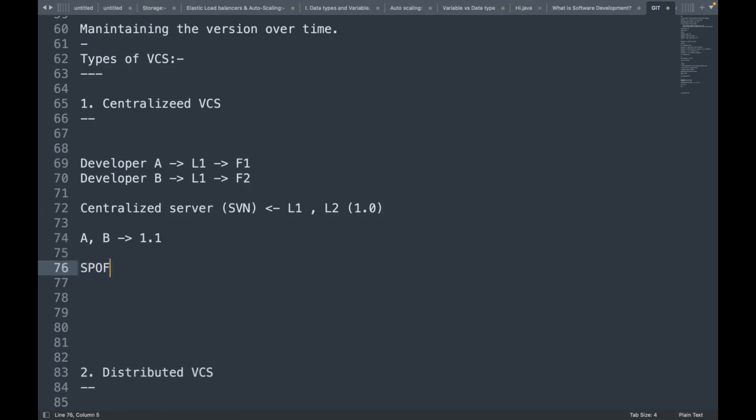It means that it is a single point of failure. If your server fails, you cannot get any previous code. If your local machine fails, then obviously you cannot get the current code. It's a single point of failure. One failure will affect all the developers. Yes, old versions are gone. So that's the problem with the centralized version control system, because all your versions are maintained on only one server, your centralized server, for example SVN.